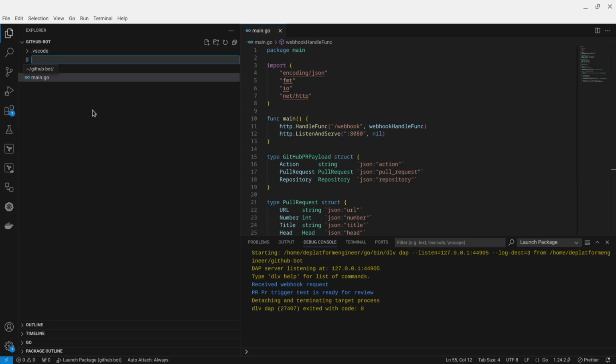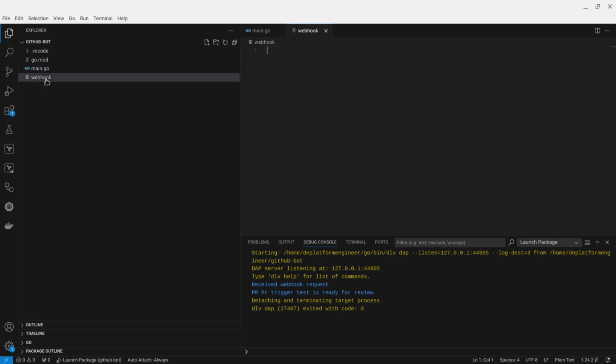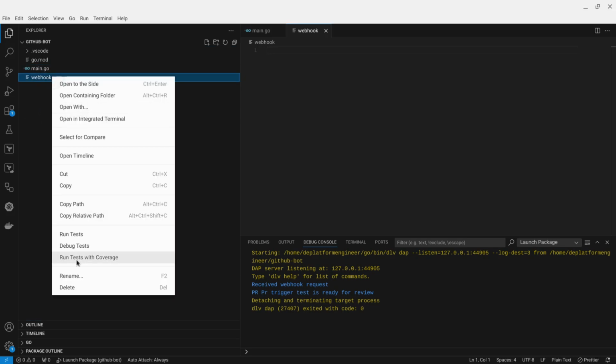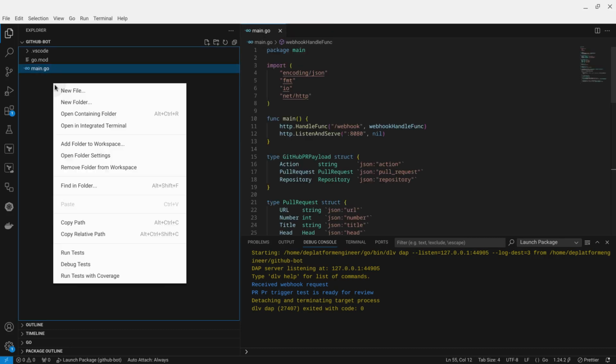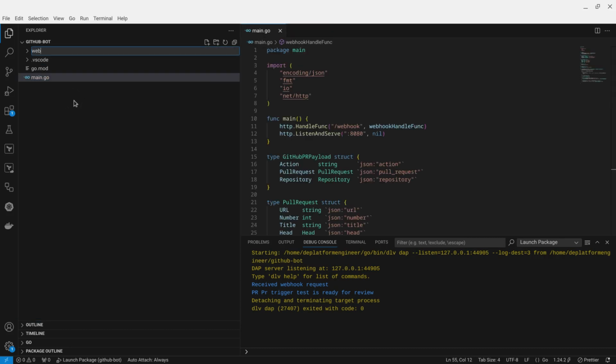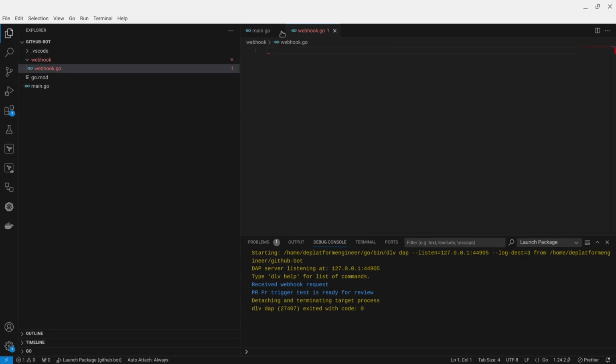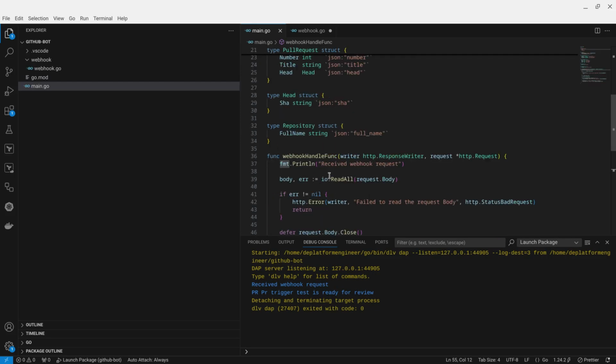So let's create a sub package, call it webhook. And inside that, we're going to create a new, I should have created a folder, not a file. So call that webhook. And inside webhook, I'm going to create a file, call it webhook.go. And I'm going to say that the package is webhook.